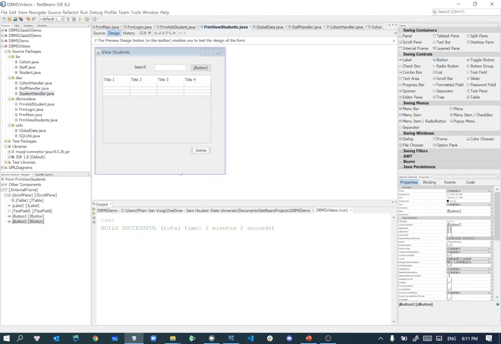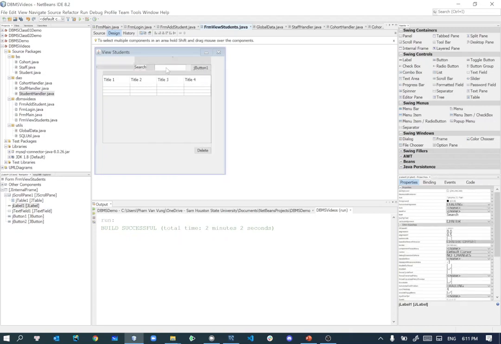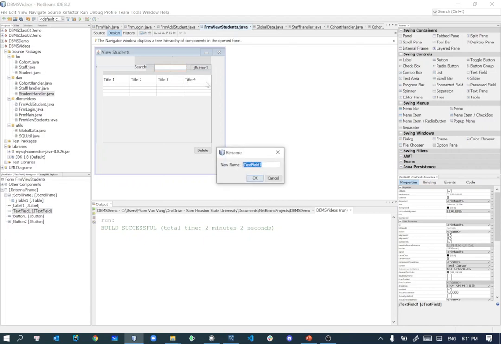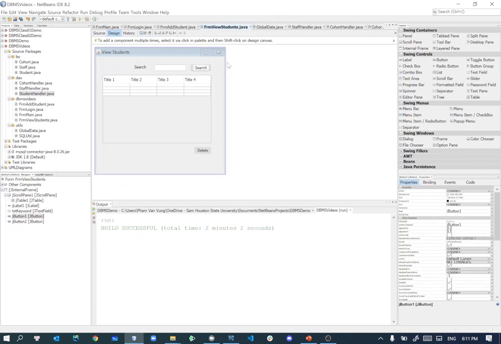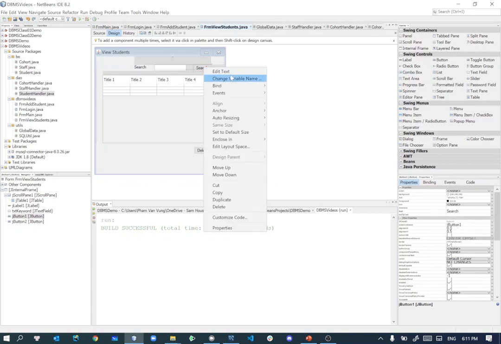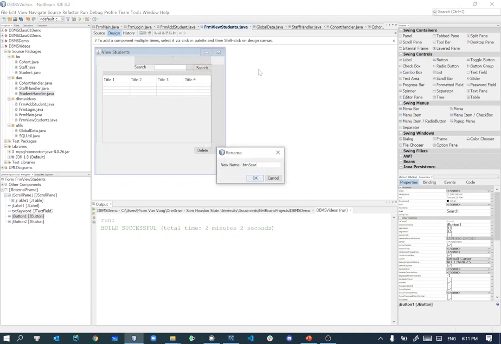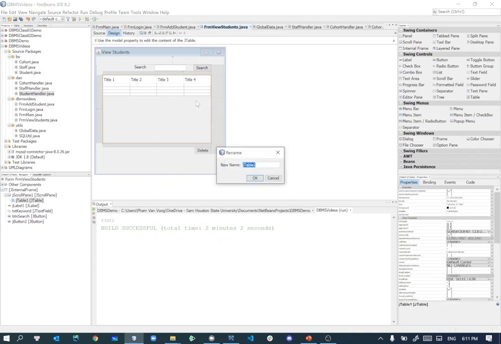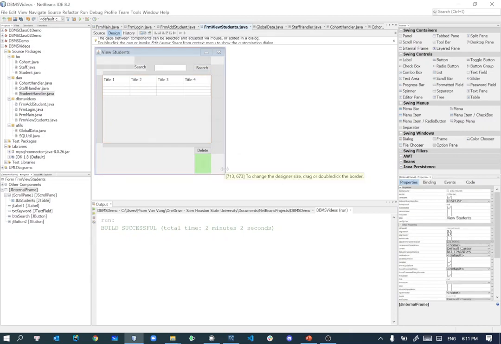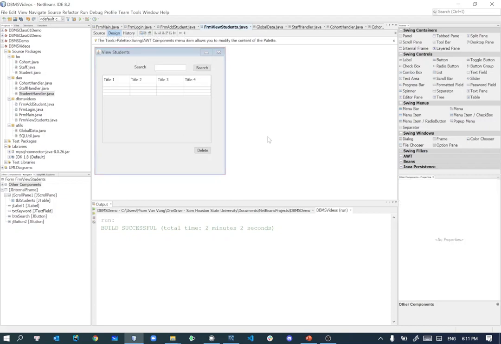We'll do it later. But now for the form, we don't need to rename this because we don't use it. Right click on this, change variable name into txtKeyword to store the keyword. This one I need to edit text, which is to search, enter, right click, change variable name, buttonSearch, right click, change variable name. This one will be tblStudents for the table. Okay, so the form is pretty much done.